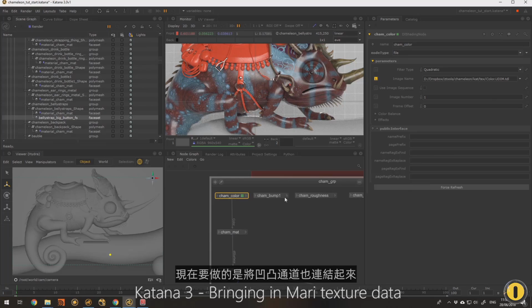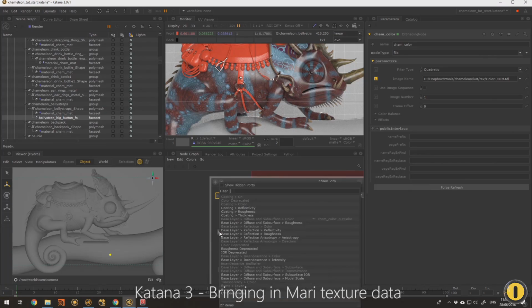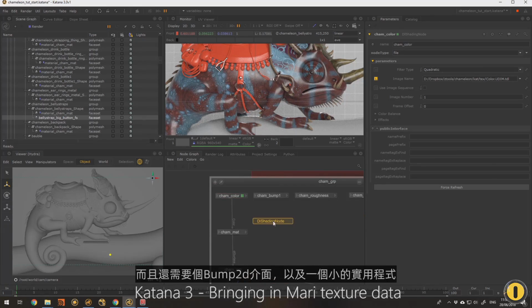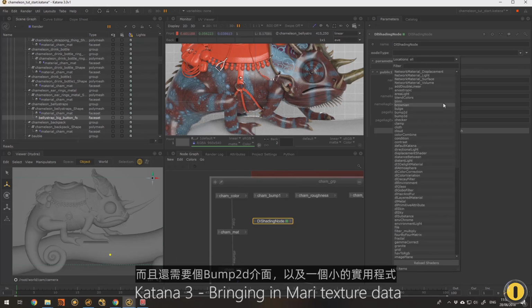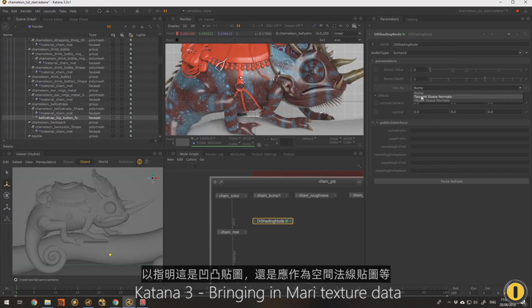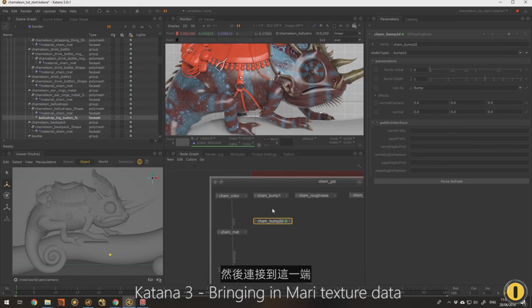So what I'm going to do now is connect up the bump channel. I'm going to grab just the R channel for this one, and you'll see that I can't connect that into bump normal, so this is the same as in many other programs. I need another DLS and I need to use a bump 2D interface or little utility node here to say whether it's a bump map or a tangent space normal, etc. And so it's a bump. We're going to call this cam bump 2D and connect this in.